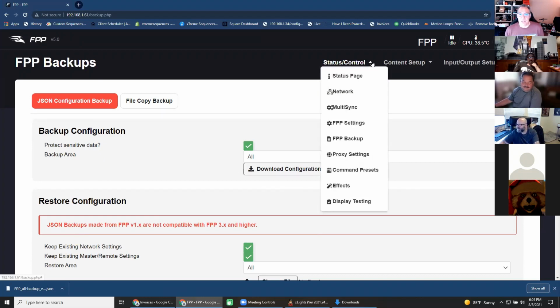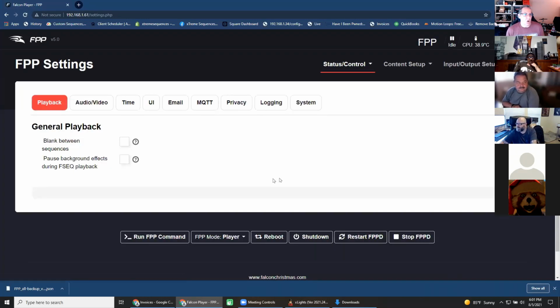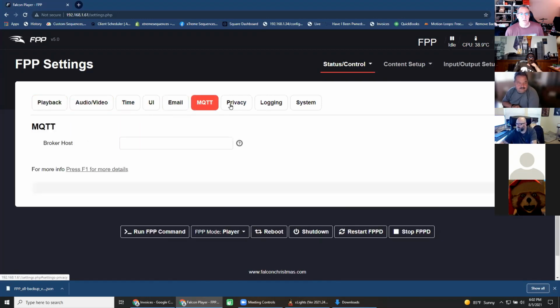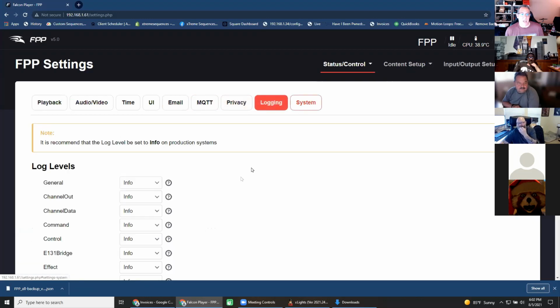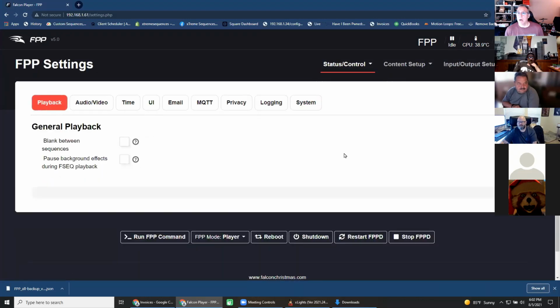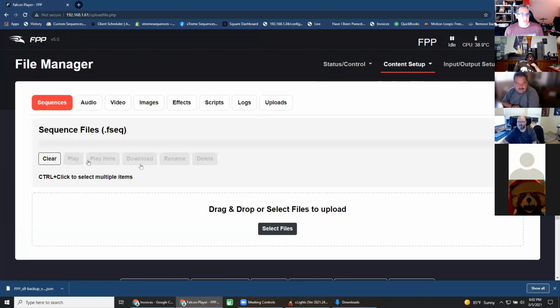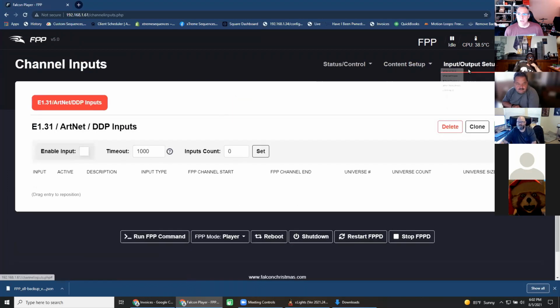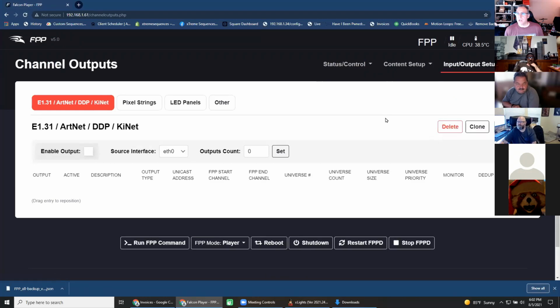All right, for the rest of this, let's just take a quick look at some of these things here. Network, we did. FPP settings, of course, this is where you can do all sorts of fun things with your audio, video, your time, your UI, your email, MQTT, if you're into that kind of thing, logging, what you want to log. And then by default, I believe this is reporting back to them. So if you like reporting stuff back to help them figure out what might be going on, that's never a bad thing. Our content setup, we have nothing. There's nothing in our sequence files, no audio, no video, no scripts, logs, none of that. There's nothing in our inputs or our outputs. It's just empty.